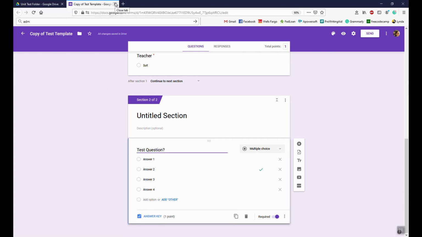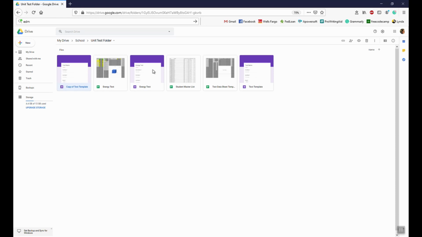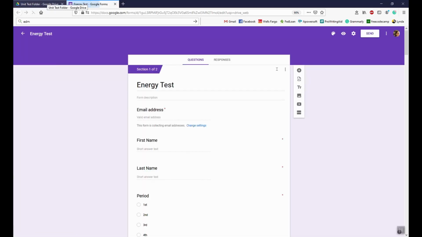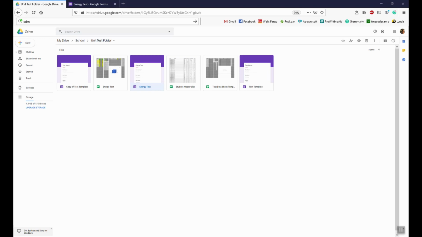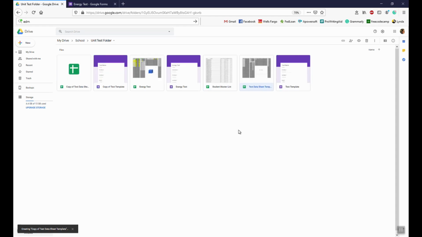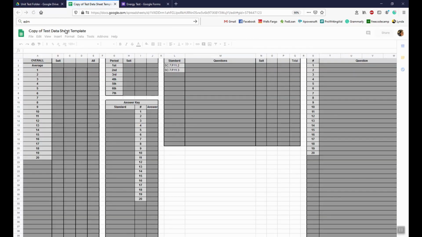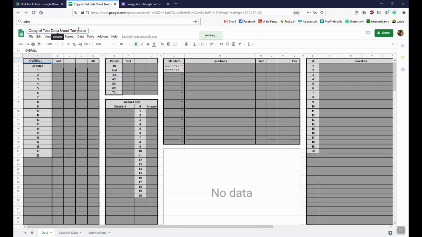Once you've got this set up, which I already have one previewed, so we'll open it up, you want to go back to the unit test folder, right click on the test data sheet template folder, click Make a Copy, and wait patiently for it to create it. Once it's been created, click on it to open it up, and then up in the title, change it to whatever the name of your unit test is. As my example, energy test is what I'm going to change it to.